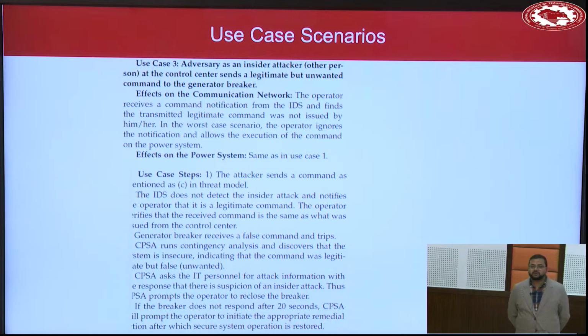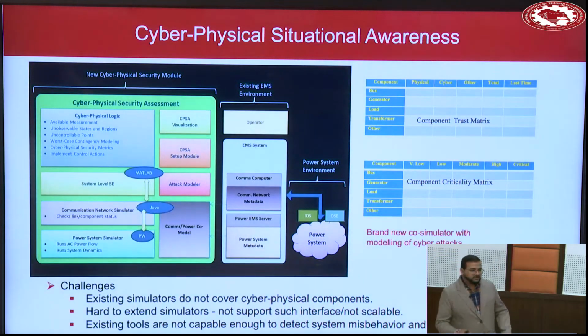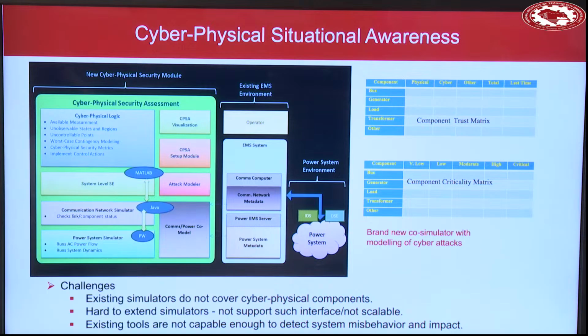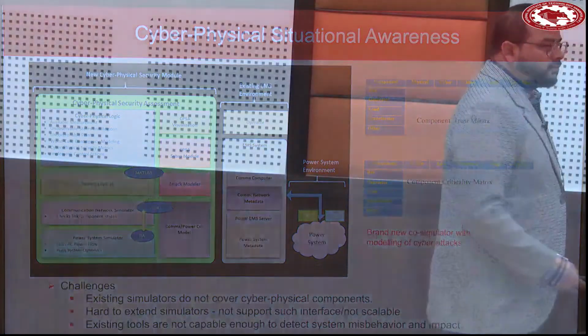Right? So if you get a sense the system has become unstable, then you need to take certain actions. So the software or the tool that we have developed will notify operators to close this or do this. If the breaker does not respond after 20 seconds, CPSA prompts the operator to initiate appropriate remedies, and so on. So that's how we try to understand, create certain scenarios, understanding the variety of attackers' capabilities, seeing what will happen if attackers have different capabilities, sending different types of commands, whether legitimate or malicious, and what will happen to the system.